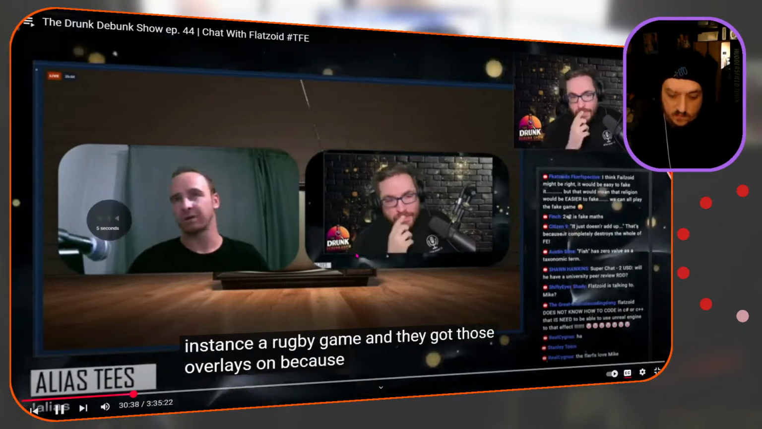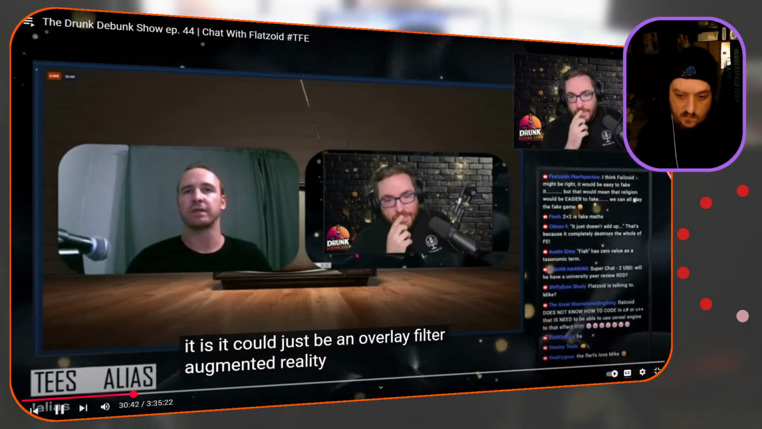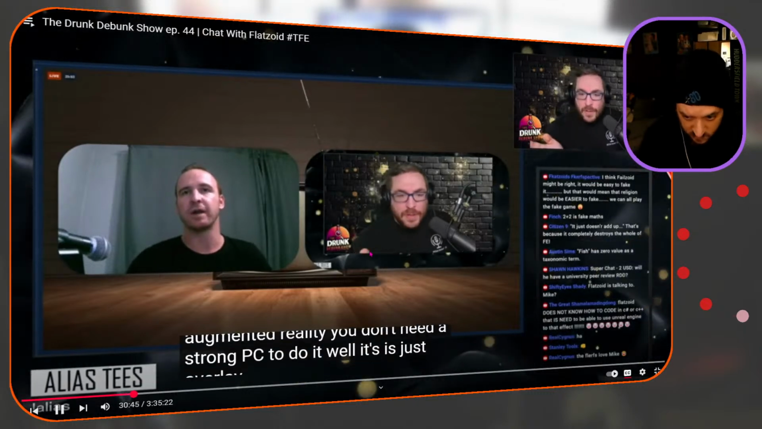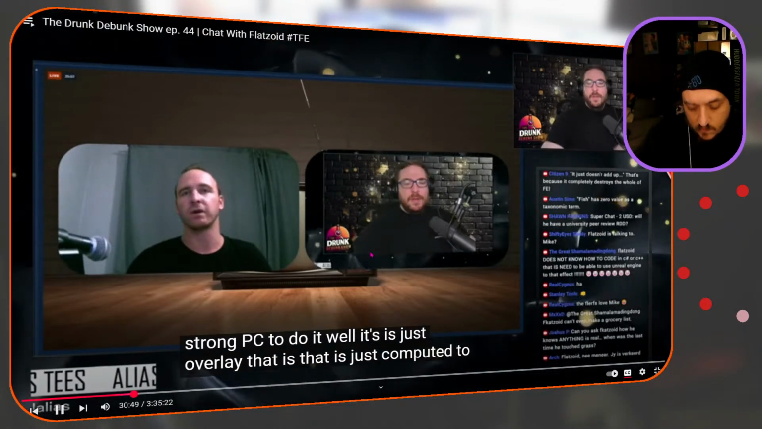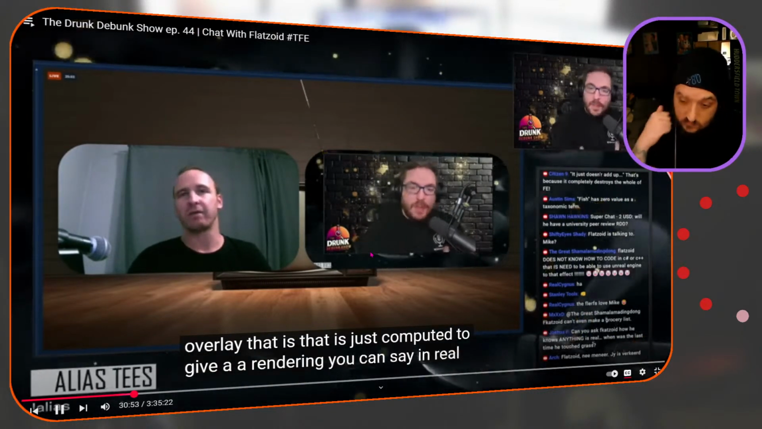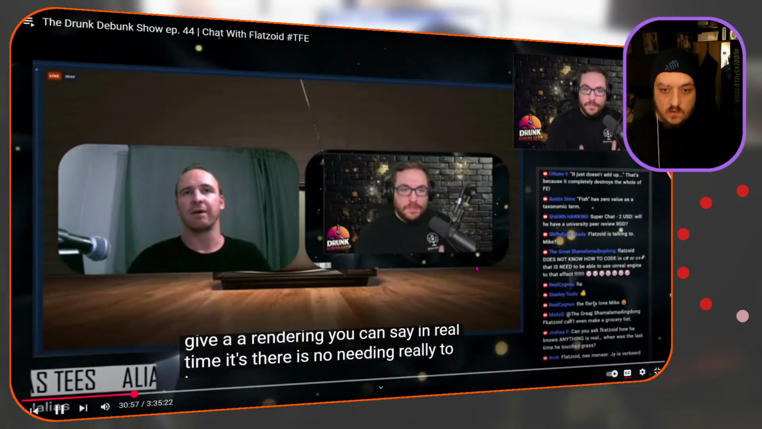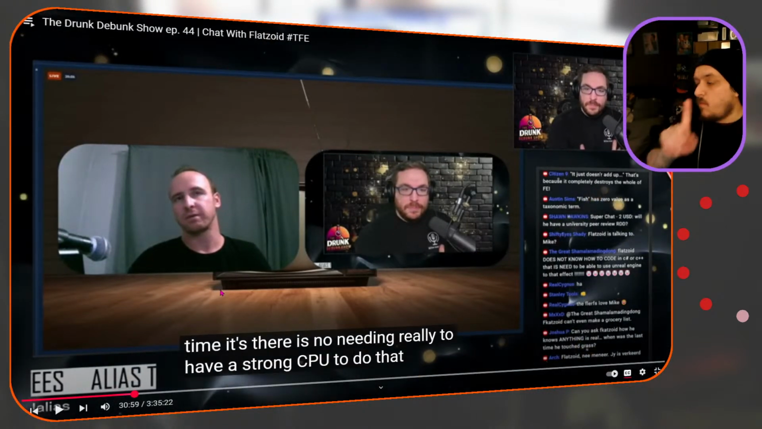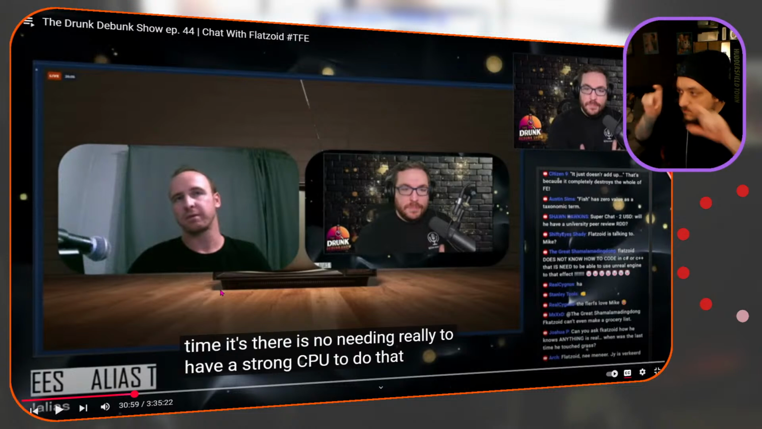Overlay, that is, because that's exactly what it is. It could just be an overlay filter, augmented reality. You don't need a strong PC to do it. Well, it's just an overlay that is computed to give a rendering, you can say, in real time. There is no needing really to have a strong CPU to do that. And here's the point when he talks about the game. All they're doing is putting something on screen. They're not changing anything. No, they're not rendering backgrounds in real time. They're not doing it in that sort of sense.